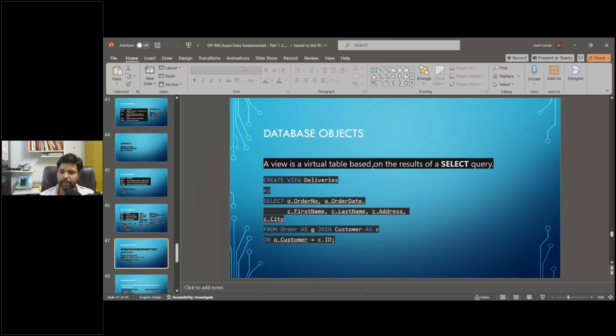Okay, so this is basically used if you don't want to change the existing structure of the tables, but still you want to analyze certain rows, or you want to create a format or a different view or a virtual table, then in that case you'll use a view.